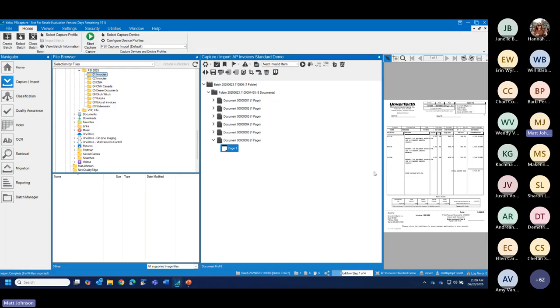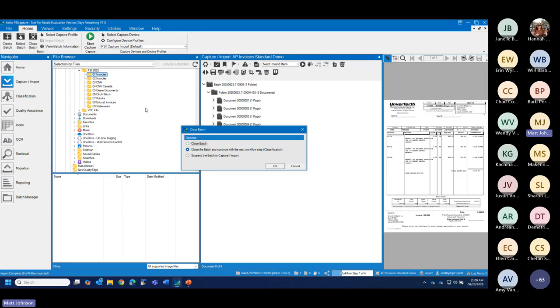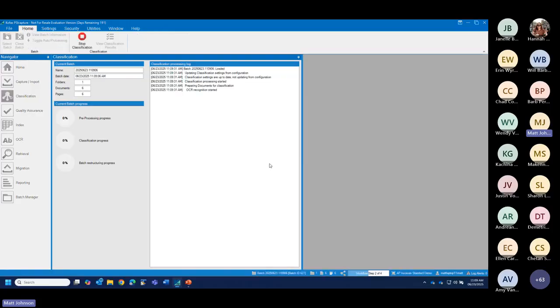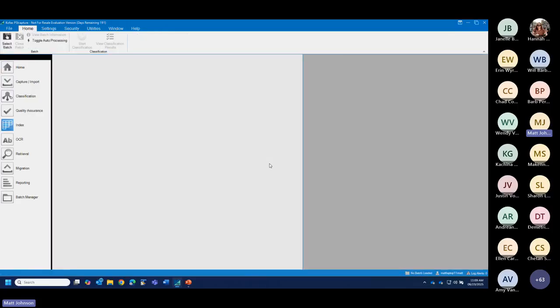Because PSI Capture works in modules, once we're done with the capture step, we simply click this close batch button in the top left-hand corner. When we do, it prompts us to continue the batch forward in the process, and we say yes, we want to do that. That closes the capture module, and then it brings the batch to this classification module.